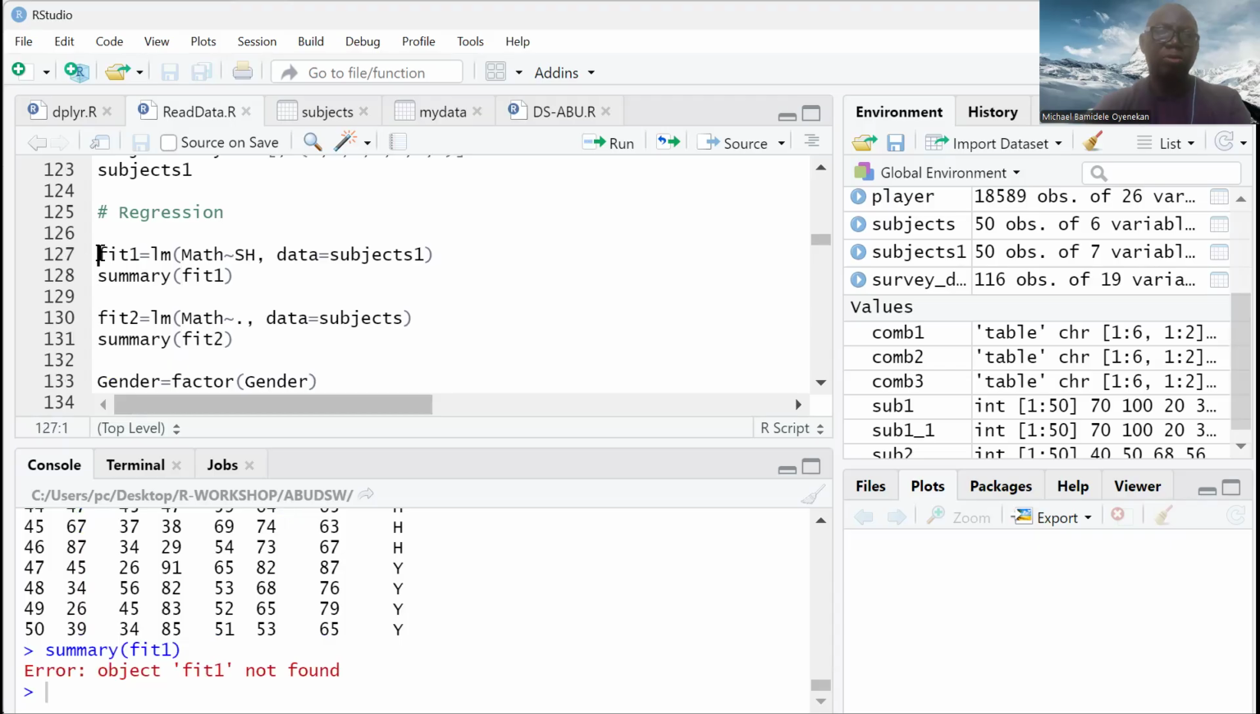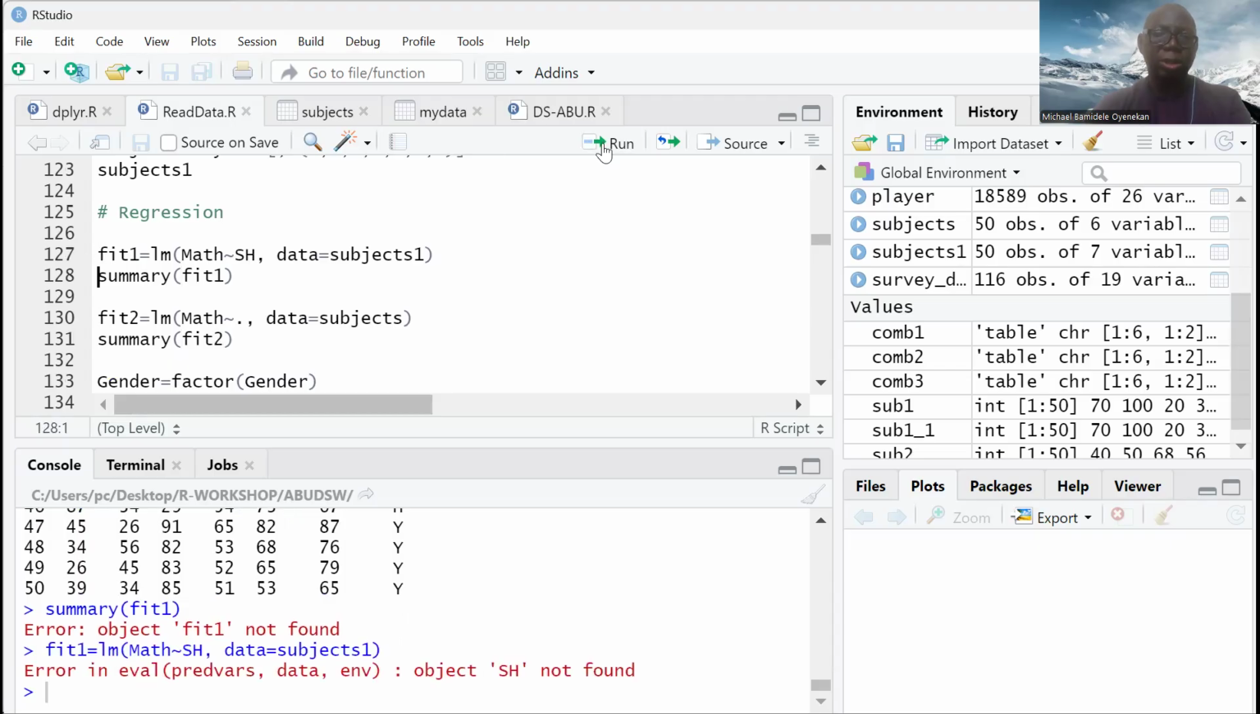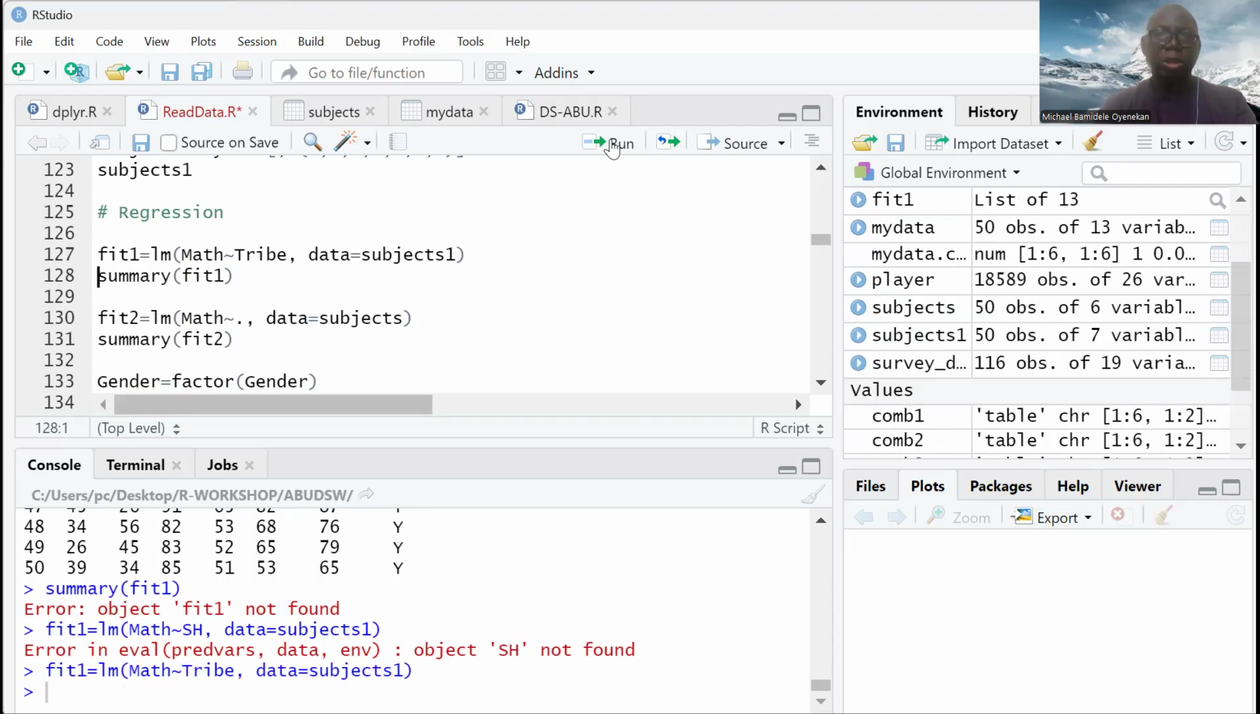Okay, fit one, we have not done. Let me see fit one. Error. Okay. Now you can see the problem here is that in the subject one, it's supposed to be tribe. It's not supposed to be tribe. Okay, so let's try it again.